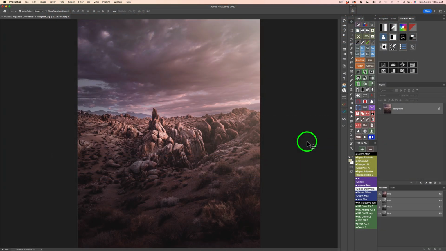Well, let's go ahead and jump right in. I have this image here. It's just a stock image, but this image works really well with this dark contrast filter. And I recommend you try it on all of your images. You just never know what kind of results you might get. It's pretty cool. But first, I'll launch the NIK Selective tool.